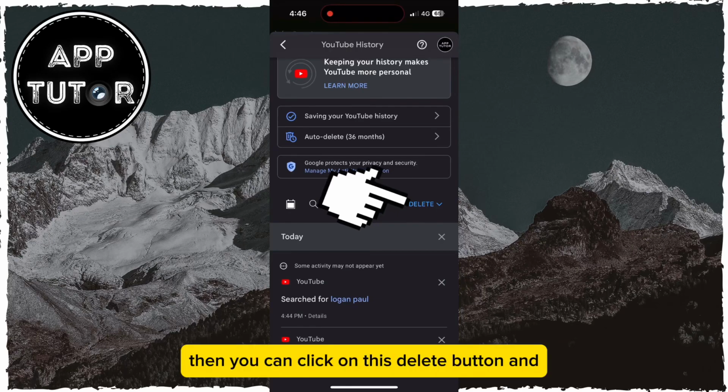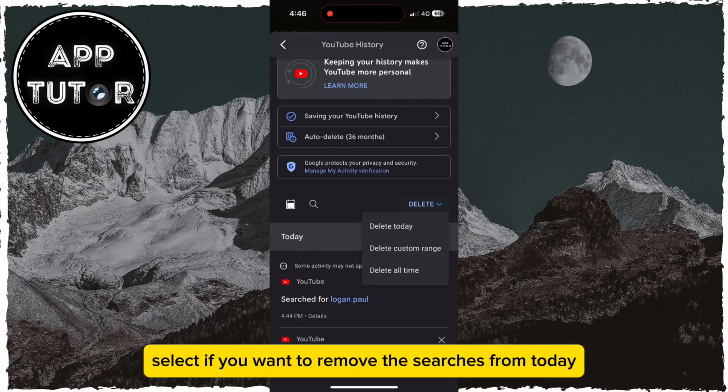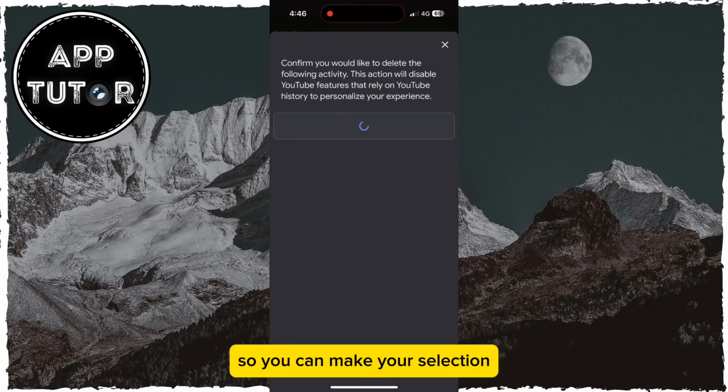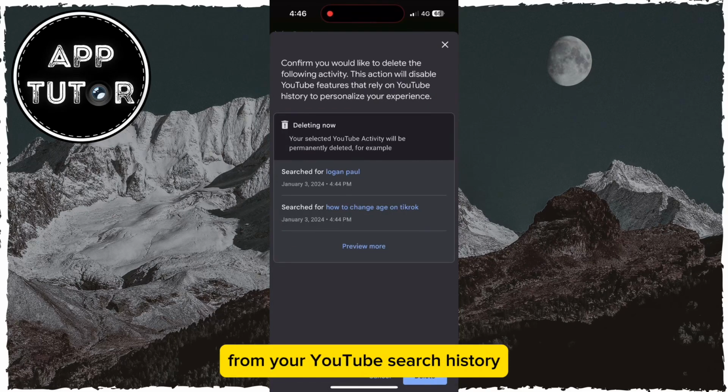But if you want to remove all the searches from today or from a specific time range, then you can click on this Delete button and select if you want to remove the searches from today, from a specific time range, or from all time. So you can make your selection and then delete the searches from your YouTube search history.